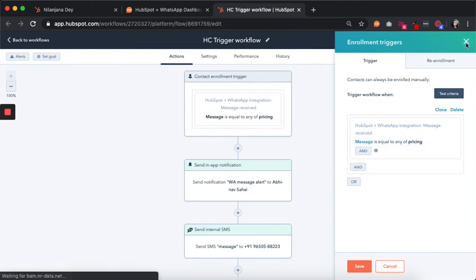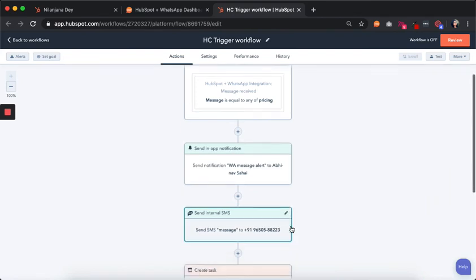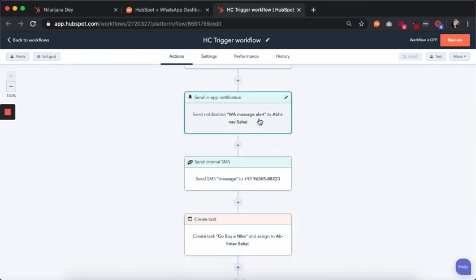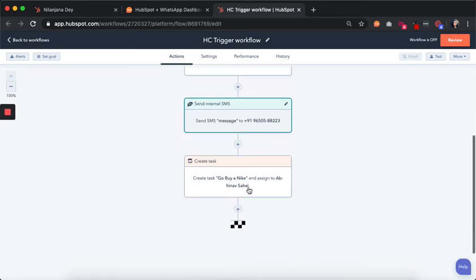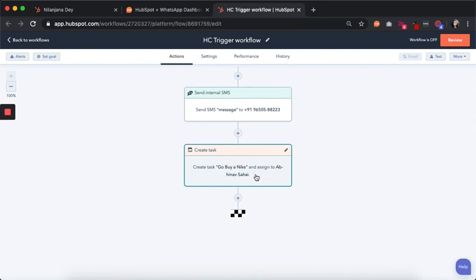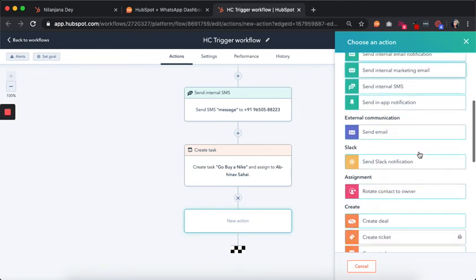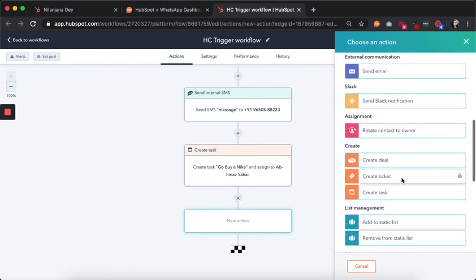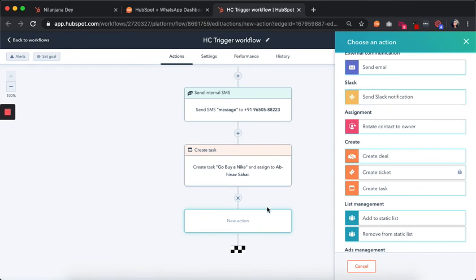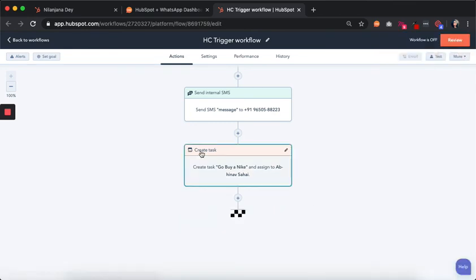So whenever that happens, this particular workflow is activated, which is sending an alert to a particular salesperson, sending an email or SMS message to a particular salesperson, or setting up a task for a particular salesperson. You can also add more steps in here, like sending an internal message or setting up a deal or setting up a ticket, and add any of these events here to make your workflow more sophisticated.